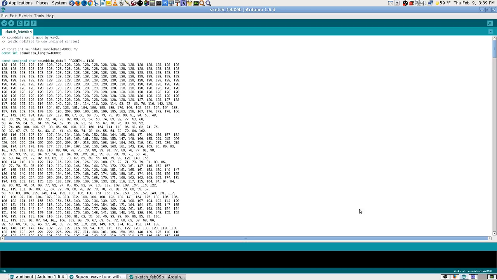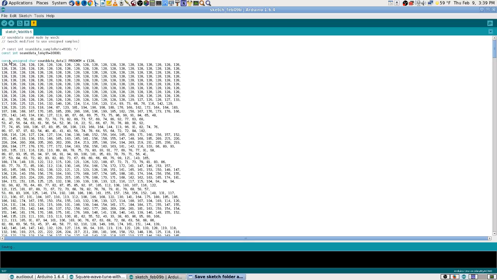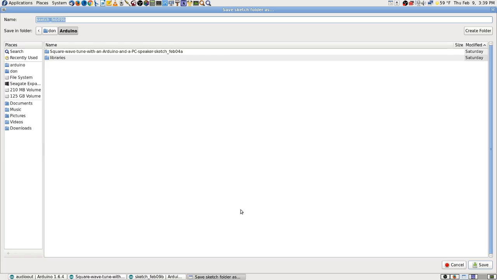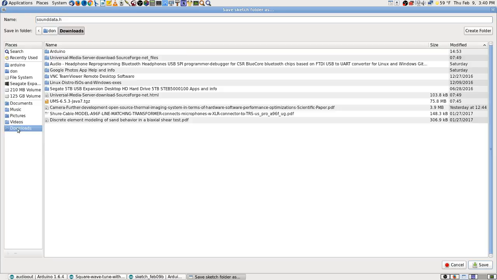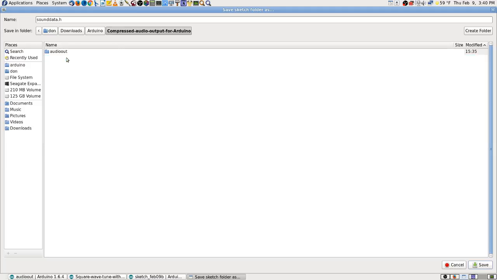So now then, file, save as. Here it is. That doesn't come up like you expect it to. So you're like, where is it? Sound data H. I'll just save it in there. Let's see. No, I don't really want it in there. I want it in my downloads folder. Arduino, compressed audio, that's where I want it. Sound data H.